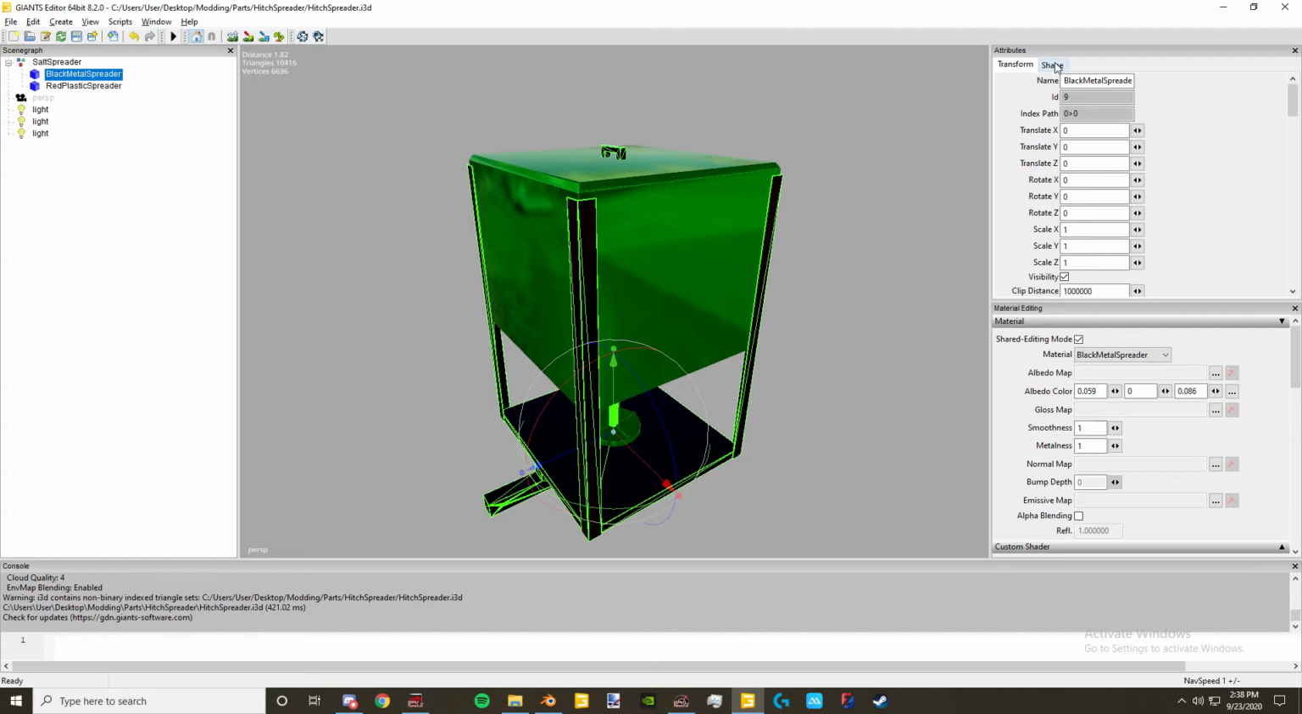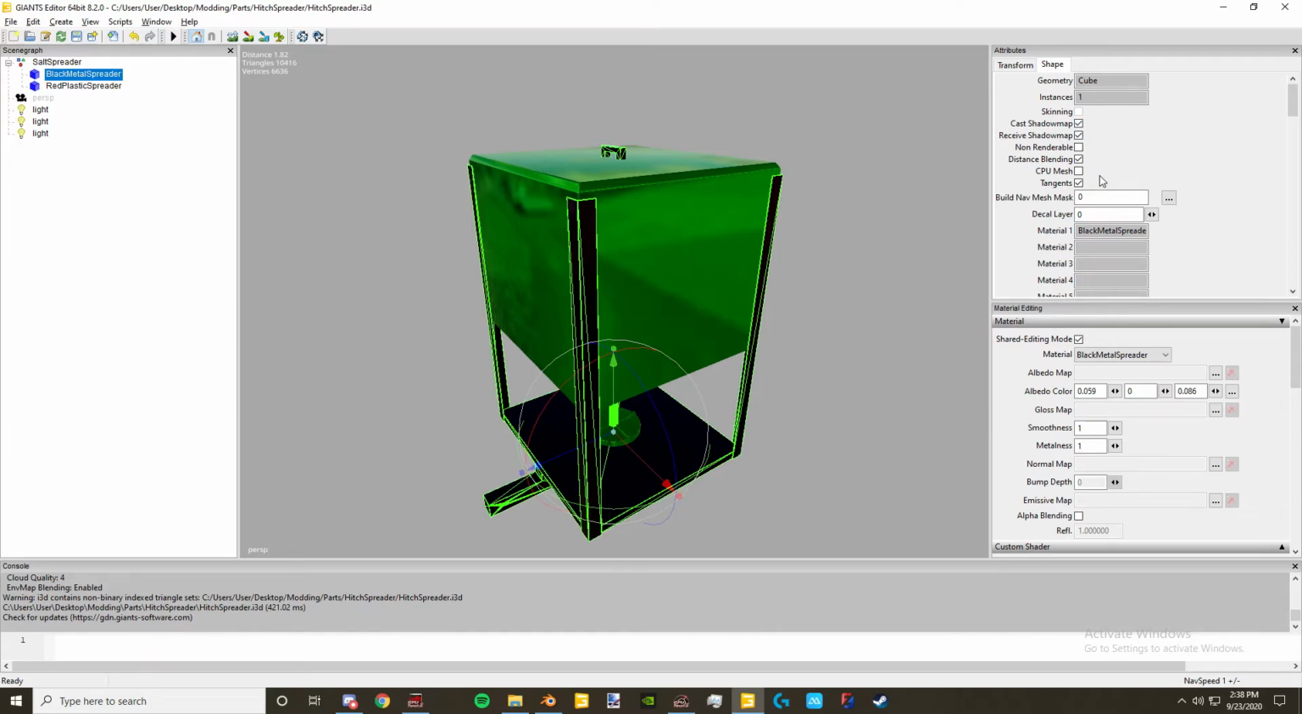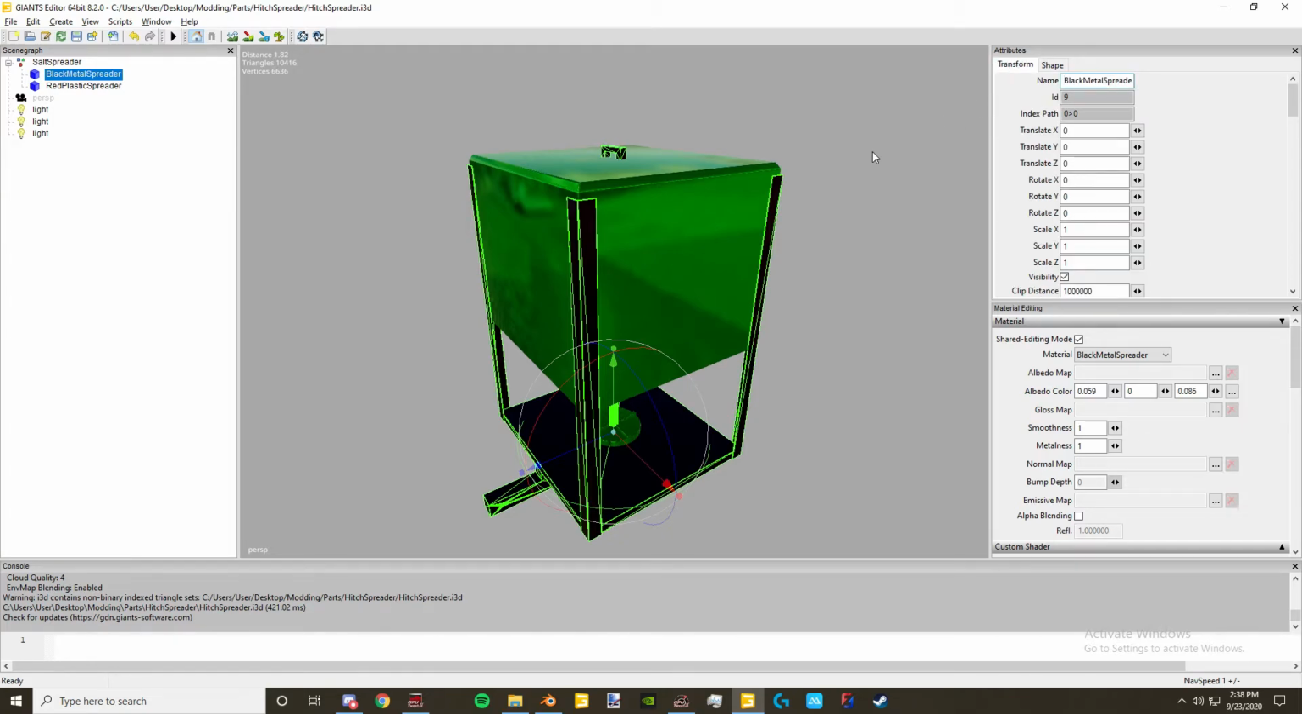Next, after you got rid of that, or if you didn't have it at all, go over to this that says shape, and you want to do cast shadow map and receive shadow map. Now this is another thing. I've seen some people when they export things, these two are automatically selected. For me, it's not. So you always want to check just to make sure, because you want your objects to have shadows. It'd look kind of weird if they didn't.